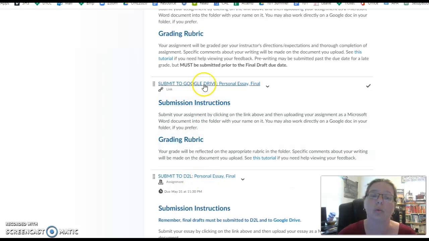If you submit to one or the other, that's fine. You've met the due date. I'll probably send you an email and I'll say, hey, you forgot to submit it to Google Drive, or hey, you forgot to submit to D2L. But as long as you have submitted to one or the other, if you forget to do both, it won't penalize you. It won't mean that you haven't met the due date. It won't be a late assignment. I am going to ask you to do both, but as long as you do one or the other, you're covered, if that makes sense.